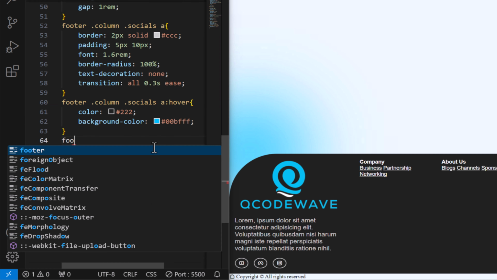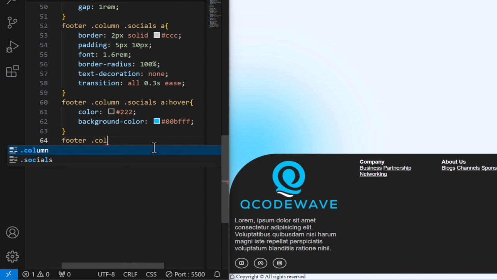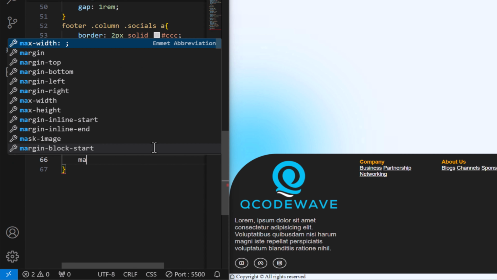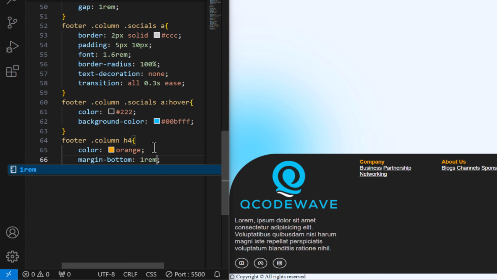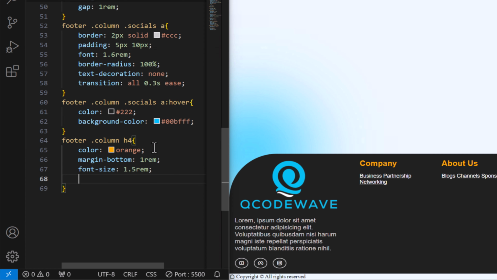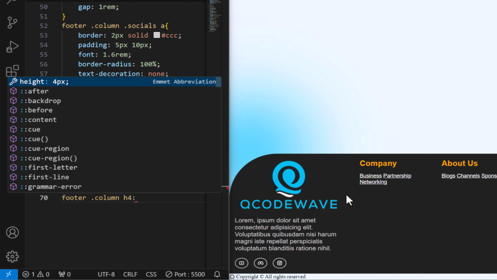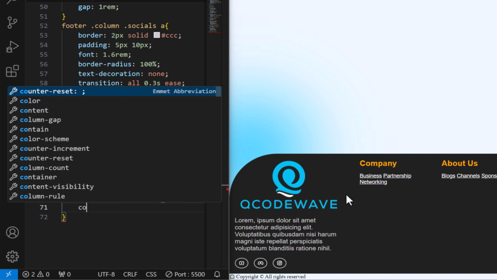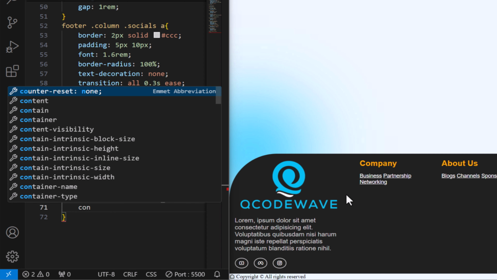Let's go to the footer column H4. I want to have a different color, orange, margin bottom to be 1 rem to make a space, and font size to be 1.5 rem, position to be relative. Now for the H4 I want to add a pseudo element, and this pseudo element property requires the after pseudo element to be rendered. It creates blank content, a string that allows the pseudo element to exist in the document.